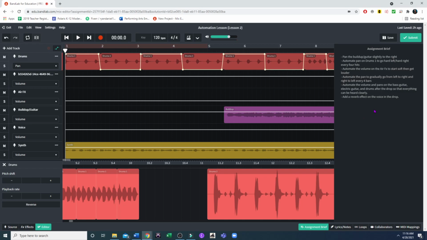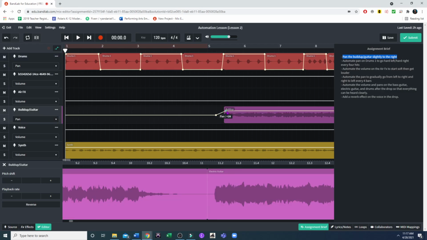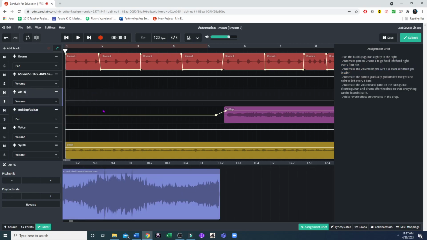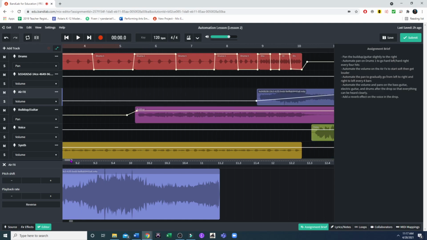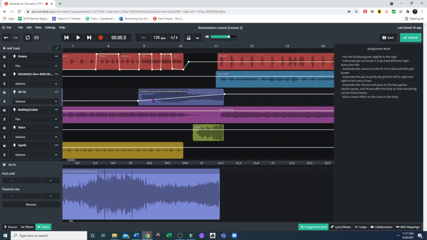All right. So let's go through our checklist. Did we pan the build-up guitar and the guitar slightly to the right? Yes, we did. It's at positive 28. Automate pan on drums 1 to go hard left, hard right every 4 hits. Yes, we did. All right. Did we automate the volume on the air effects to start soft and then get louder? Absolutely, we did. We did that earlier, just to double check. Okay, we can see it starts soft, gets loud. All right, we can see the line goes up. If the line is going up, that means it's getting louder. And that's for volume, right?